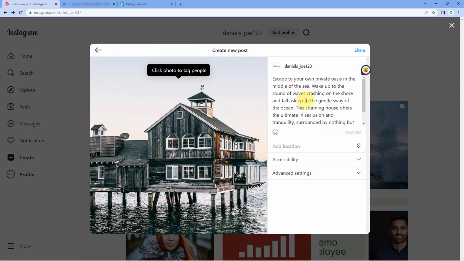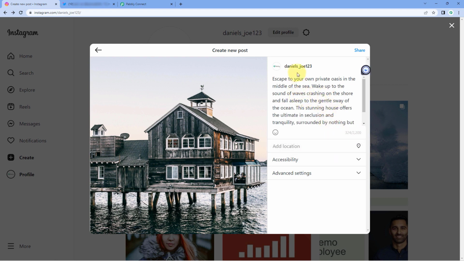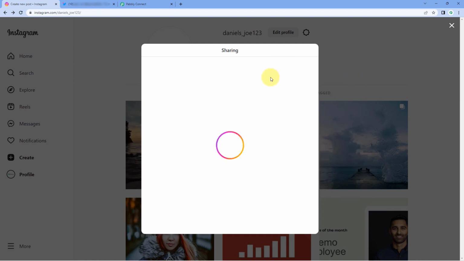Because we have added this truncate feature of Pabbly Connect, we will see that Twitter allows only 280 characters of text per tweet. But here you can see that the caption which we have is of 324 characters. So let's see how this caption is converted into a tweet using this truncate feature. Click on the share button.